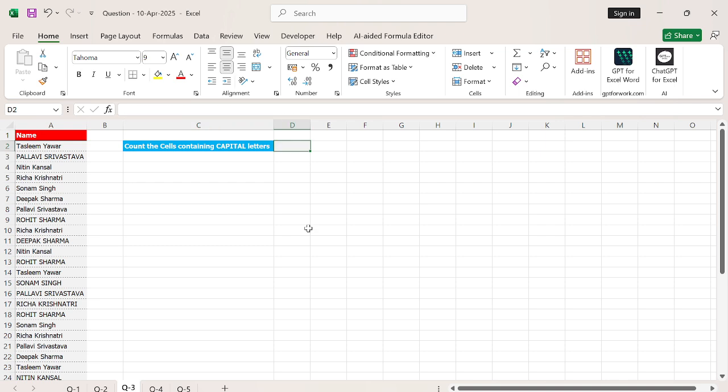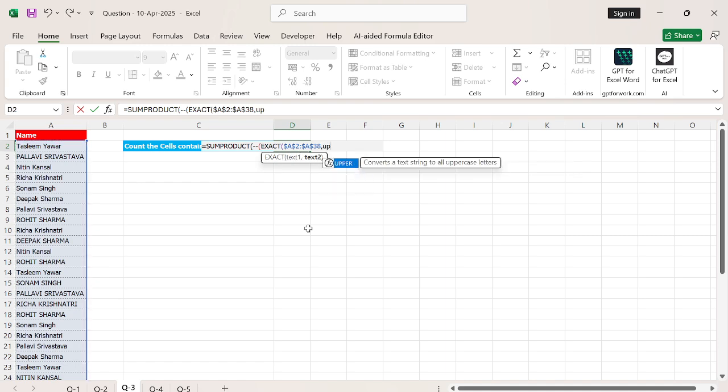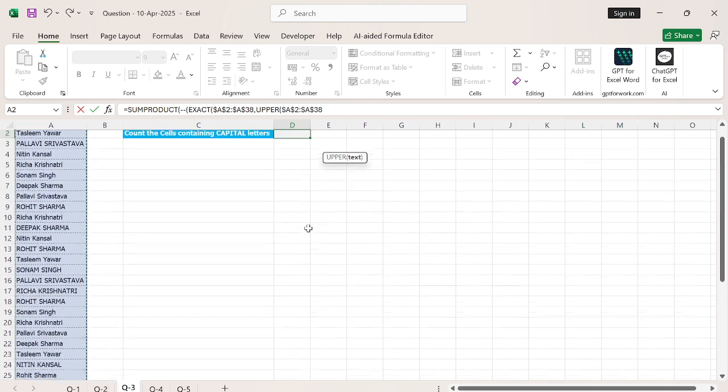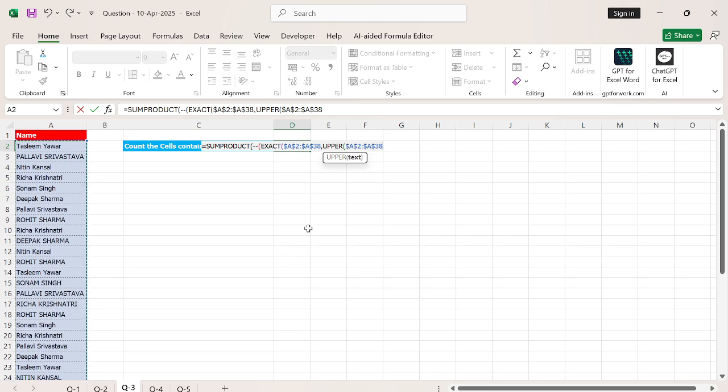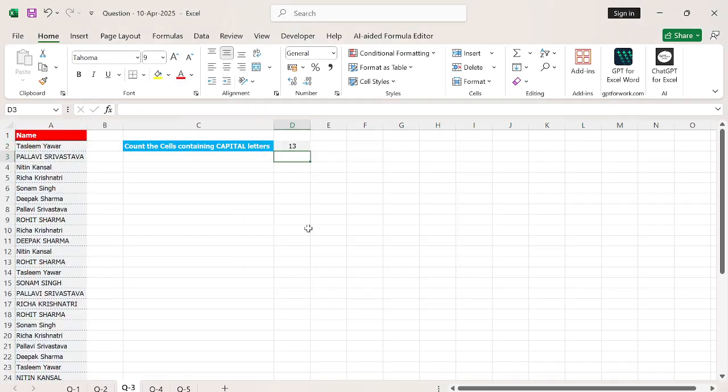So what I can do is write equal to SUMPRODUCT, and in the SUMPRODUCT I can use the EXACT function. In EXACT, select all the text, and use UPPER as the criteria. I am doing it vice versa actually. So use UPPER here on this one and press enter. 13. Okay, 13 names in capital.